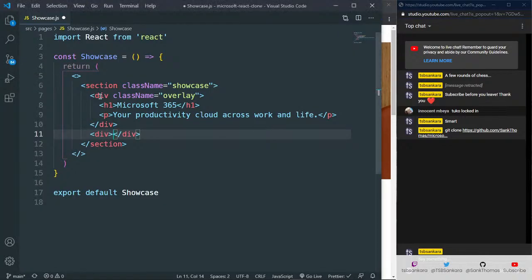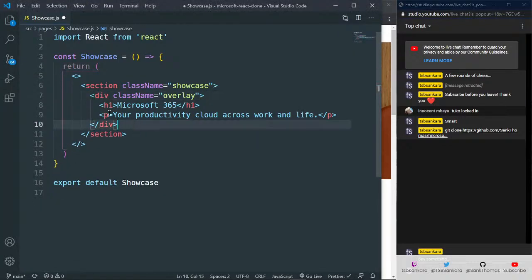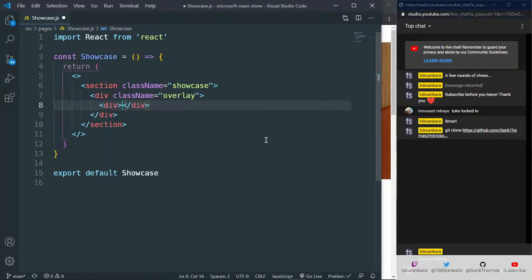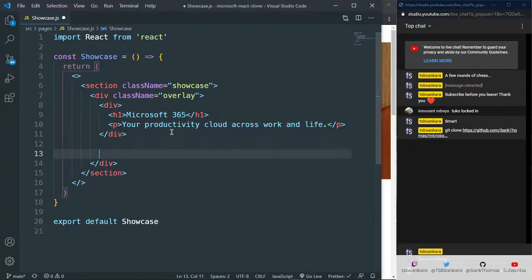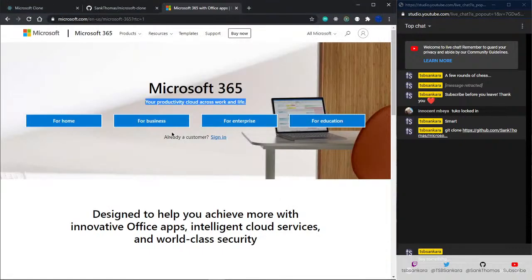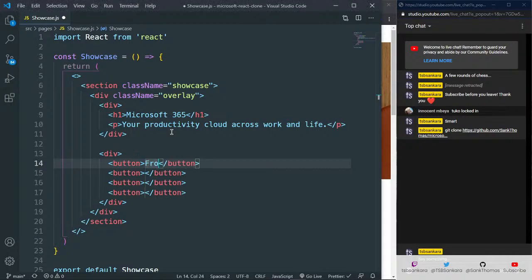Okay, this is a div with a class of overlay. I don't want this, I want this to be inside a div, right? And then another div here. Another div with 4 buttons, so button times 4, like that. And then this will be for home, business, enterprise, education. For home, let me copy this.